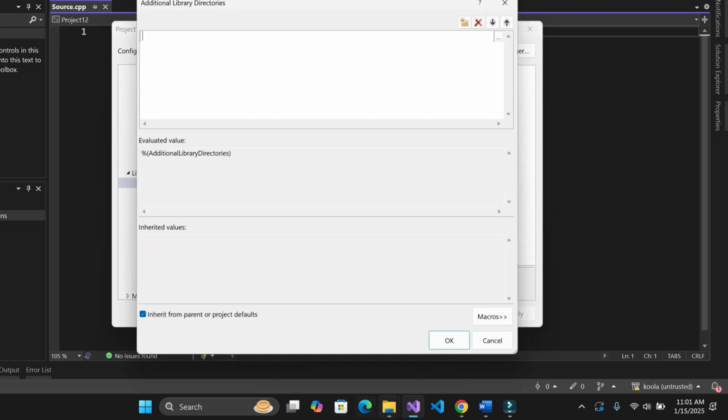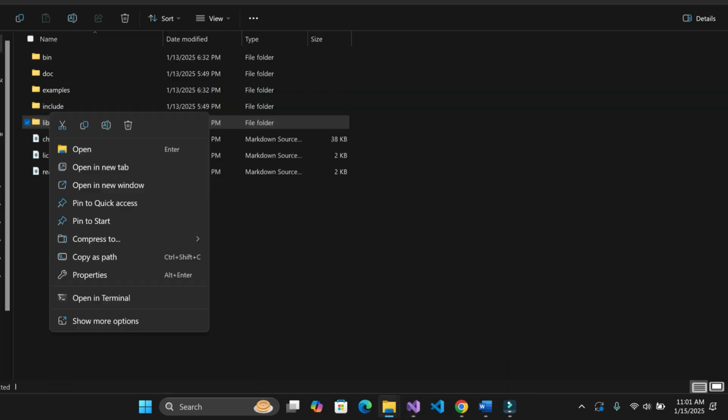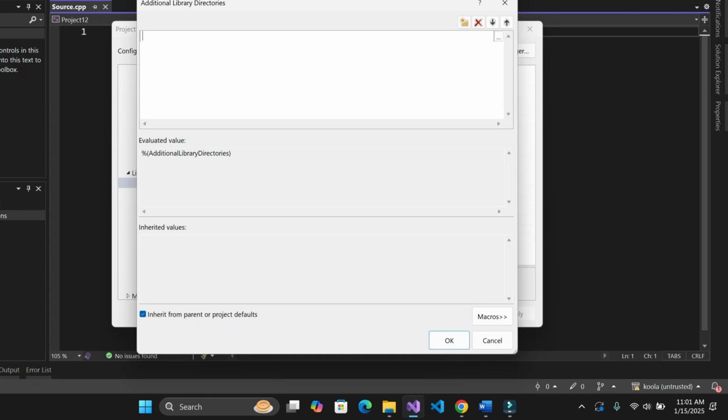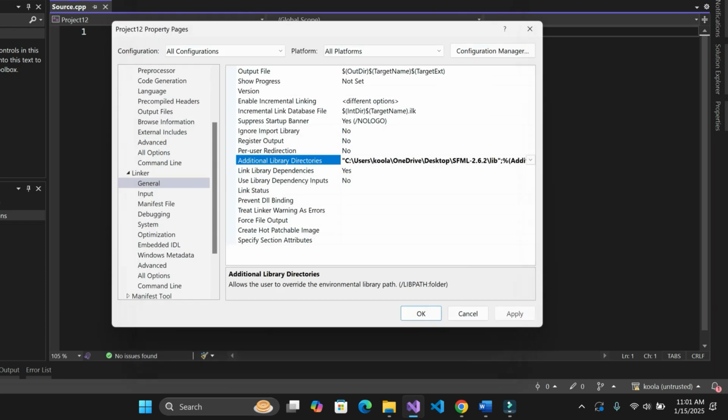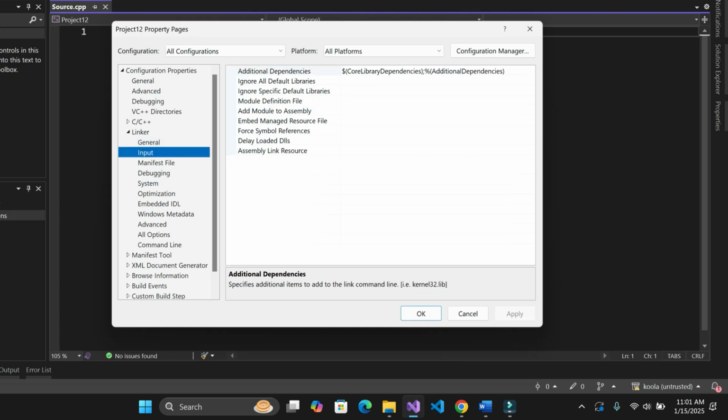Alright, head back to the folder. Now you're gonna copy the path for this lib folder. Hit OK. Hit apply. Alright, so now we're gonna head over to input. Now this part you're gonna have to change.